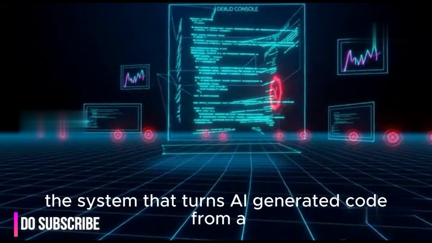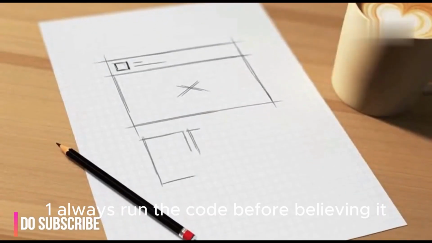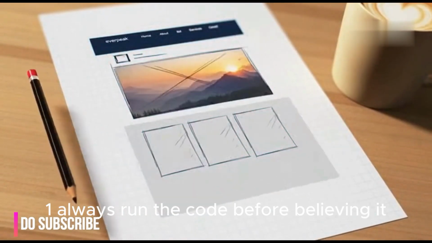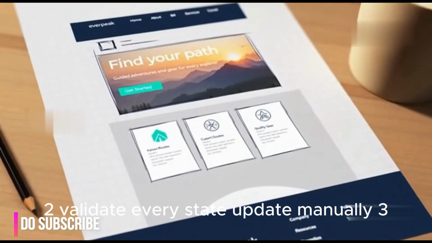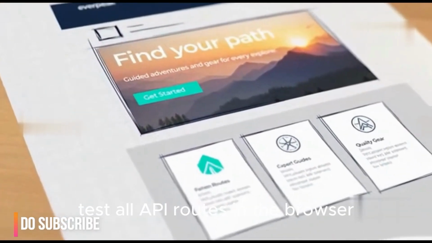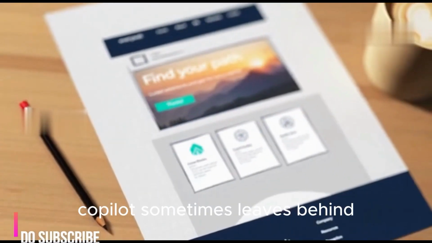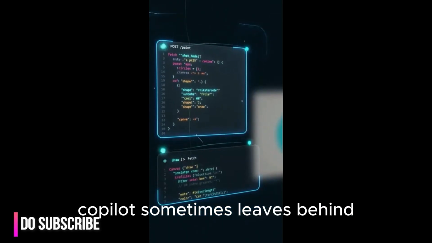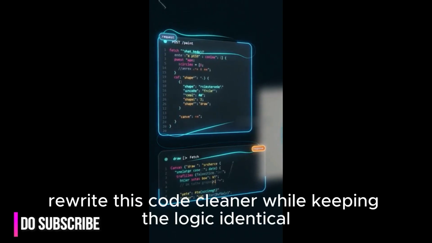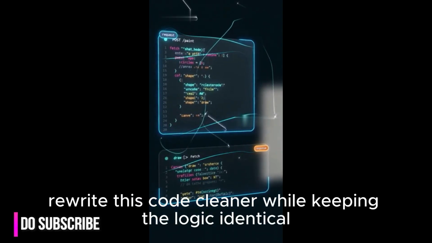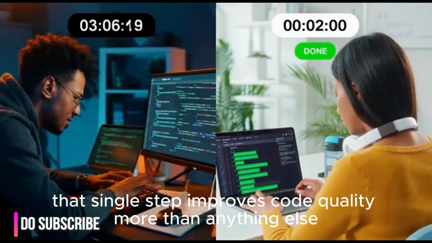But before you celebrate, I want to give you the Copilot reliability checklist, the system that turns AI-generated code from a "maybe it works" into "I trust this" in production. 1. Always run the code before believing it. 2. Validate every state update manually. 3. Test all API routes in the browser. 4. Remove unused imports or ghost variables Copilot sometimes leaves behind. And 5. Always finish with one refactor prompt: rewrite this code cleaner while keeping the logic identical. That single step improves code quality more than anything else.